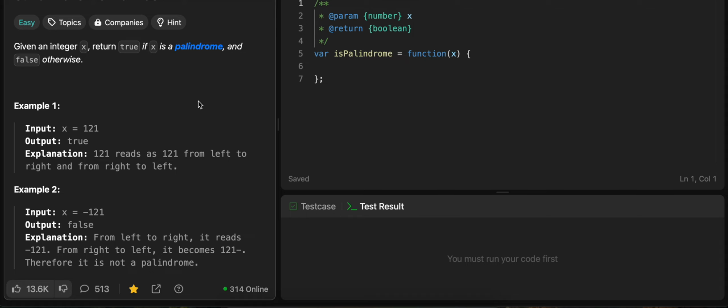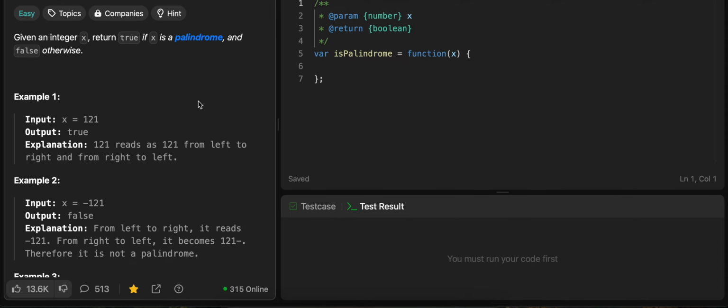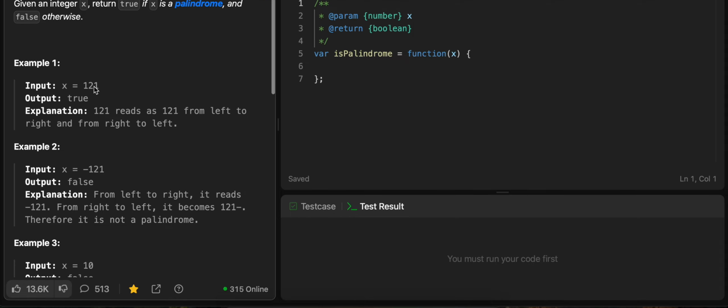Okay, this is LeetCode question 9, Palindrome Number. In this one we are given a number. We need to tell, in true or false, whether it is a palindrome or not.